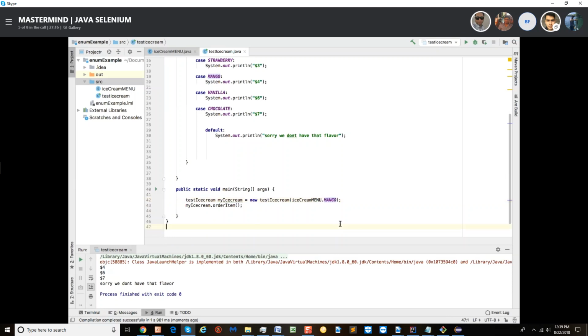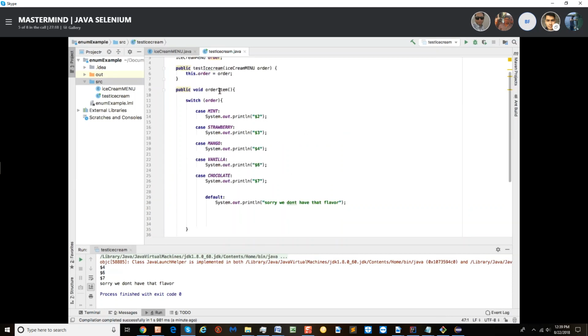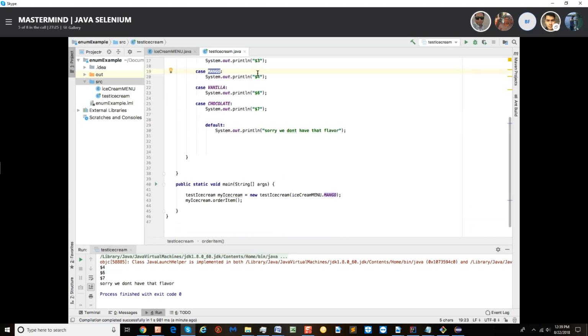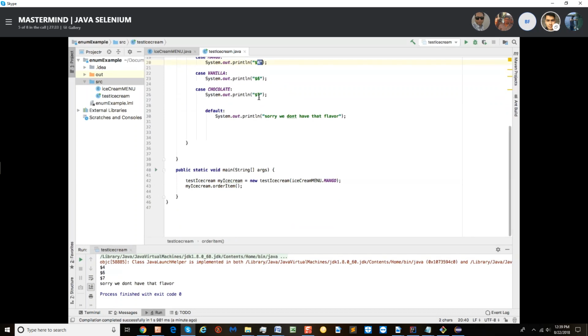Mango. So this is going to go to this method. It's going to look for mango. It's right here, so it's going to print 4. But you didn't tell it to exit, so now it's going to go to vanilla. It's going to print 6, go to chocolate, print 7, and then print sorry, we don't have that flavor, all in the same line.